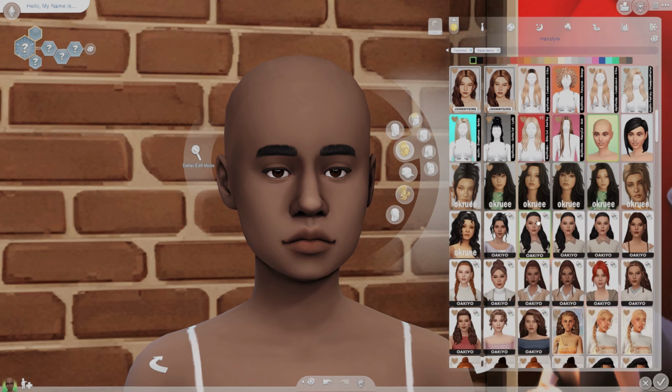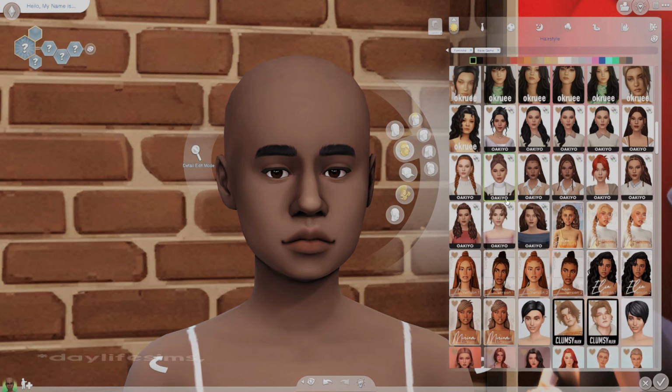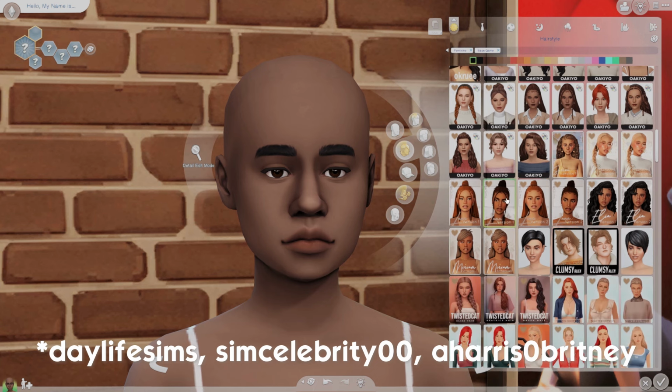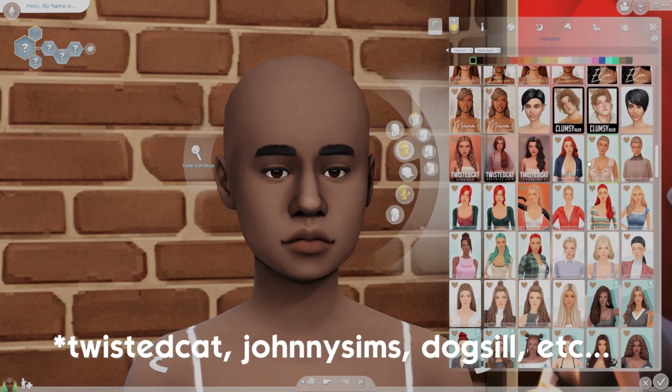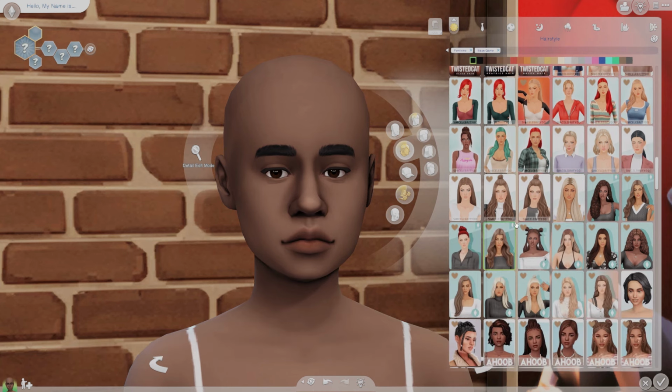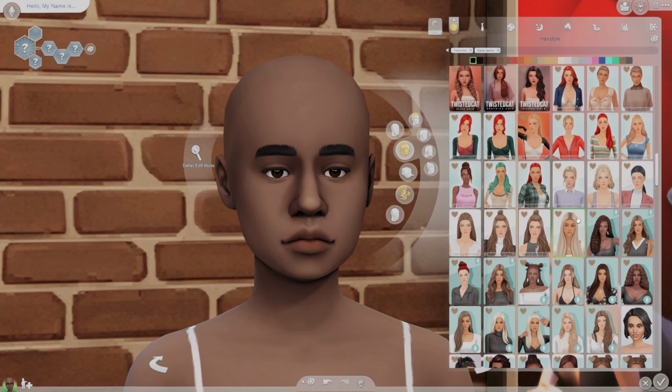A lot of the hairs that I have in my game are by Okri, Oiko. I could be saying all of these names wrong, so just forgive me, because I am not great at pronunciation. I have a few from Twisted Cat as well as Clumsy Alien, but Sim Celebrity 00, I have so many hairs by them. I love them. There's a huge collection of hairs by this creator, and they're all wonderful.